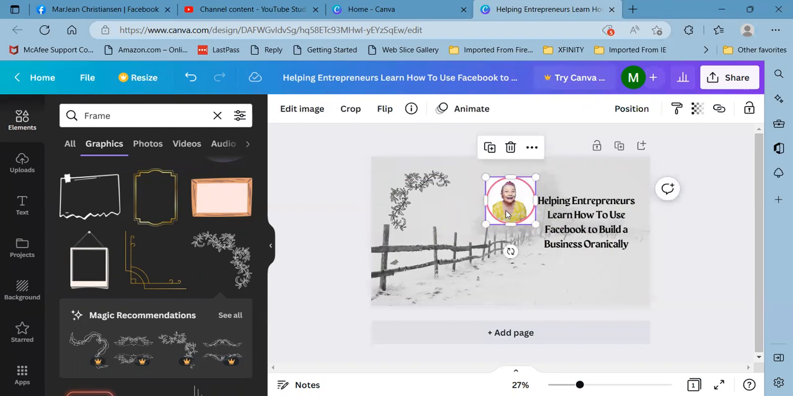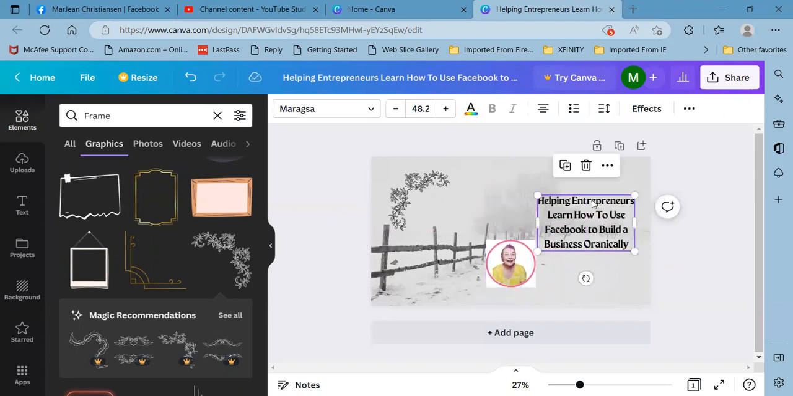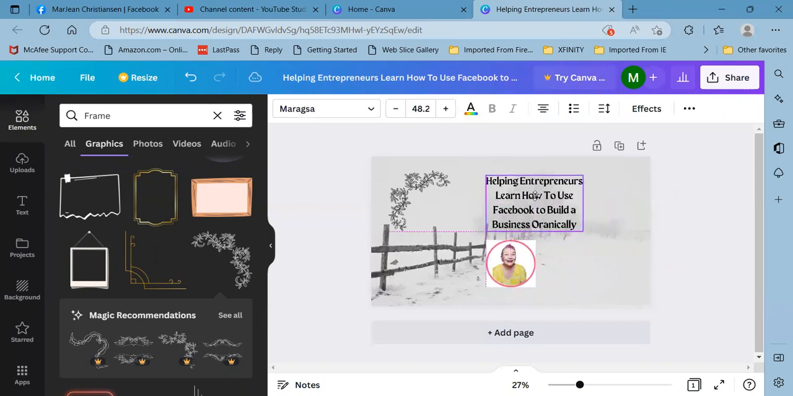I can take this, I can move this as well. Just go and pick it and move it. I could put it down here. I could put it here, and then I could take this, move this up here. I want to try to get it centered. Oops, I guess I need to spell organically.